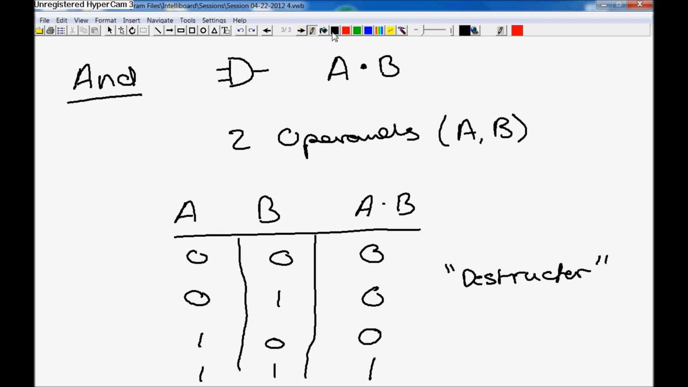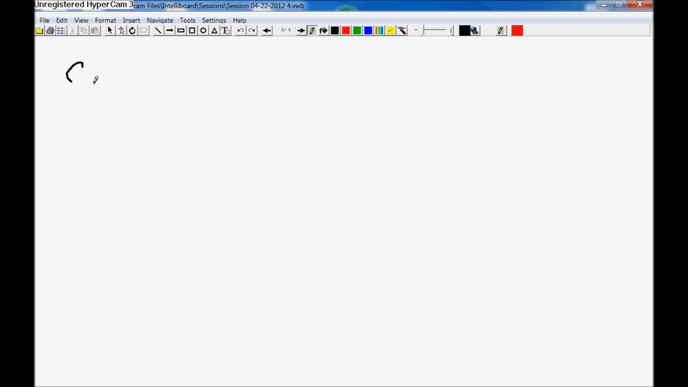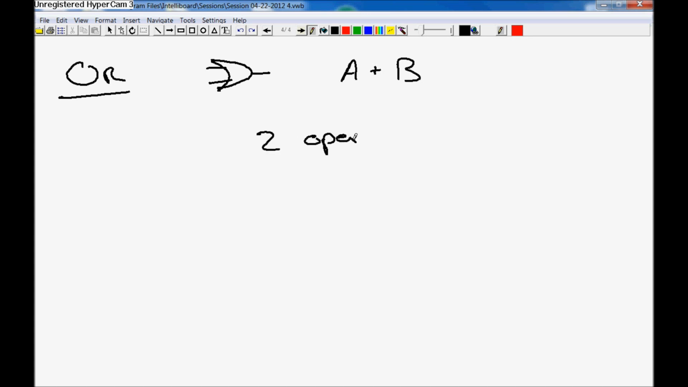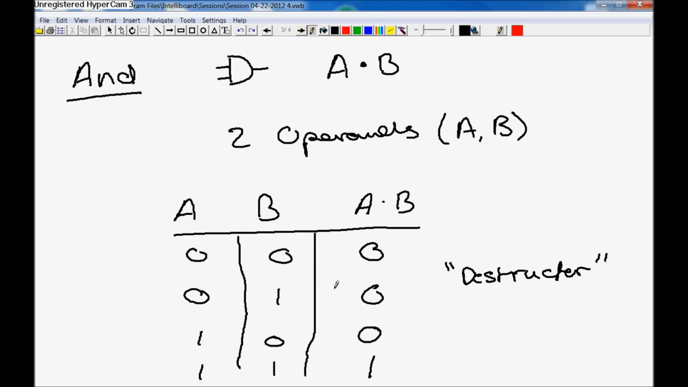Now that's different than the OR gate. So OR looks like this. And A plus B, and you'll understand why that is. And again, this is two operands. I should say that's two operands minimum. You can have 3 operands, but you usually concern yourself with just 2 operands. But I mean, 3 operands for AND would be C, and again, it's only true when all 3 of them are the same.